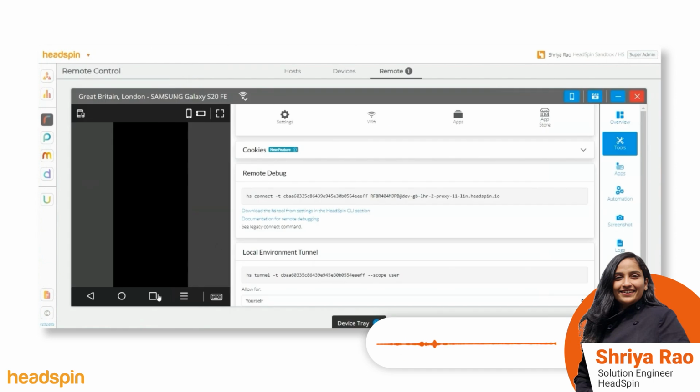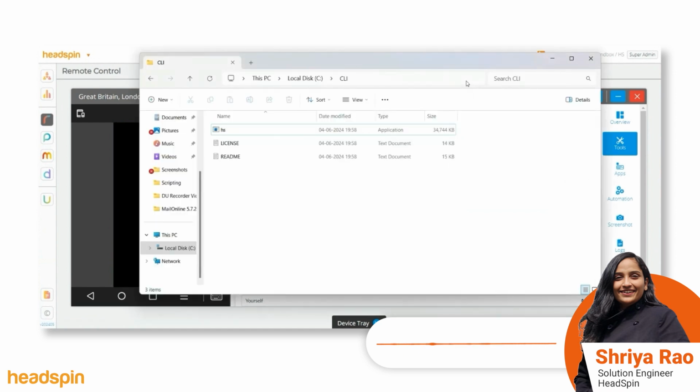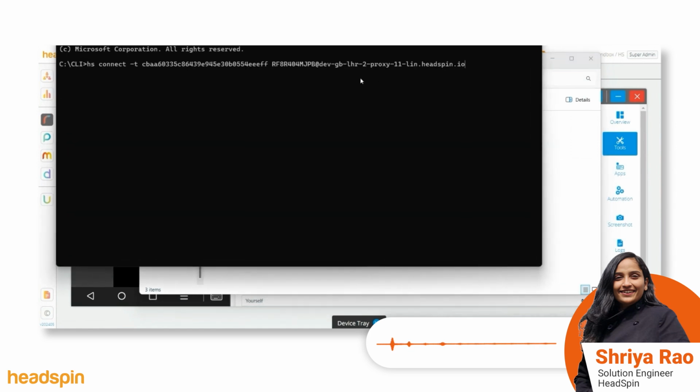Now, all you need to do is boot up a device and go to the tools section. Here in the remote debugging option, copy this. Post that, go to the path where you downloaded the CLI, type in CMD, open up the command prompt, and enter that. Now you see the Samsung Galaxy S20 device is connected.